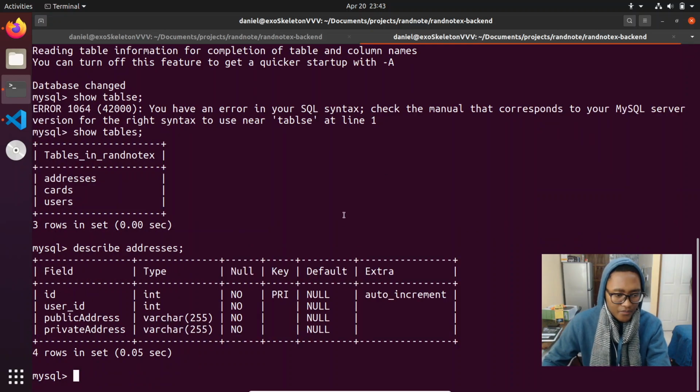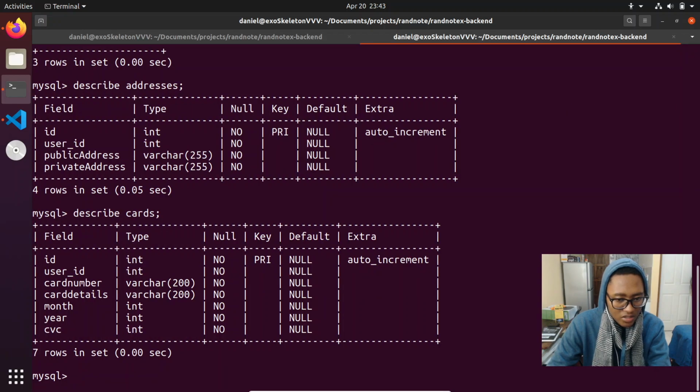All right. So here this is the addresses table. Plain and simple. Cards are the bank cards. Here's where I'm going to be saving them, storing them. I'm not sure if this is exactly, I'm not even sure if this is legal.